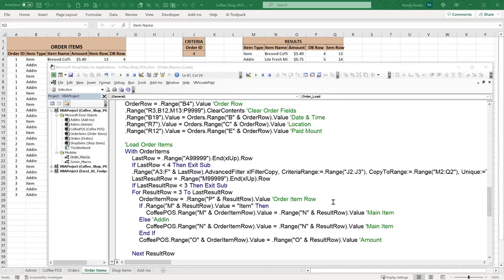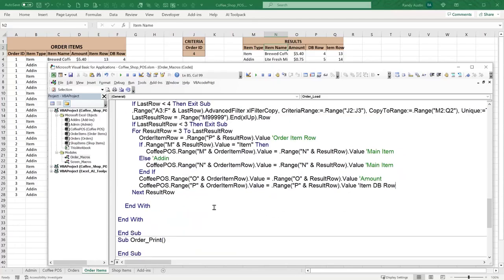And now what we want to do is add in the information for the database row. Very important. I want to take this item row, what's in Q, and put it in column P. So inside column P, we're going to put whatever's in column P here. Okay, perfect. We're going to call this the item database row. Okay, very, very good. Let's clean it up here, get rid of the spaces, and then we'll test it out.